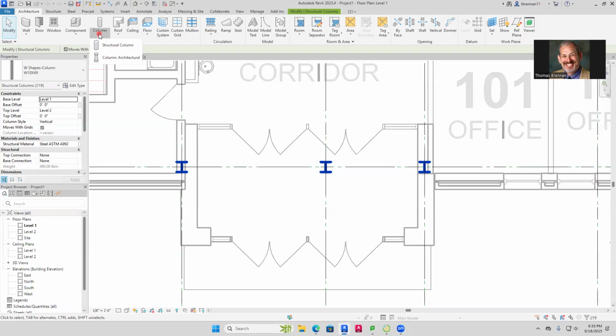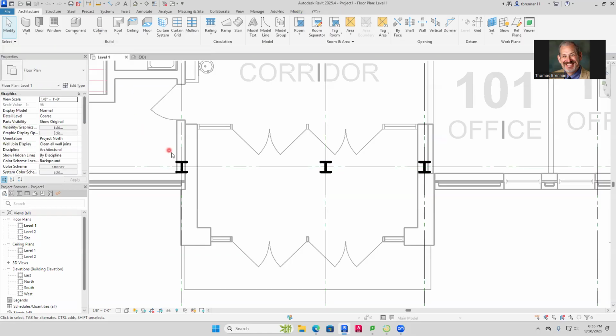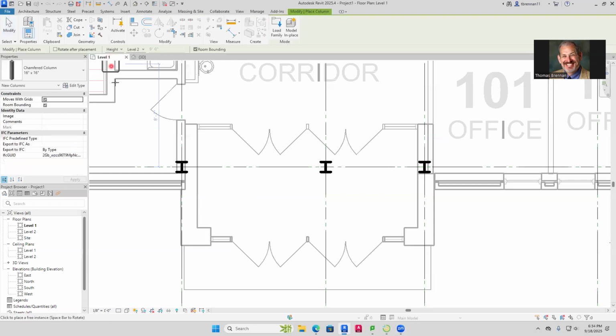Okay. Press the Escape key to release everything. Press the Escape key to release everything. And nothing is going to be in blue. Now that we know where we're going, let me show you how we're going to get there. You're going to go up here to Column, hit the drop down and choose Column Architectural. And when you go to Column Architectural, you're going to see this chamfered column, 16 by 16, which I have prepared. Okay, now watch this.